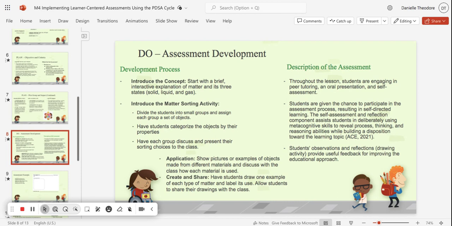Then in the create and share portion of the activity, students are going to have to draw an example of each type of matter and label its uses. Now this will allow students to reflect on their learning and show me whether or not they're meeting the learning goals. Then finally, we'll allow the students to share their drawings with the class.